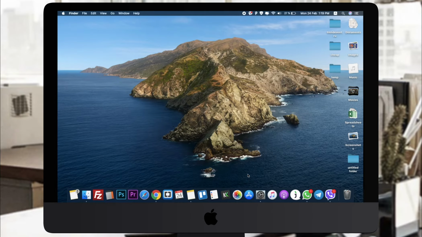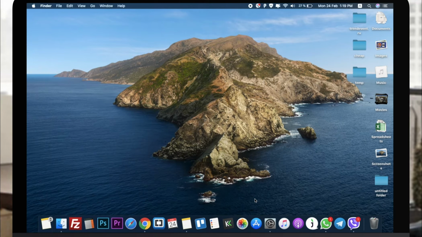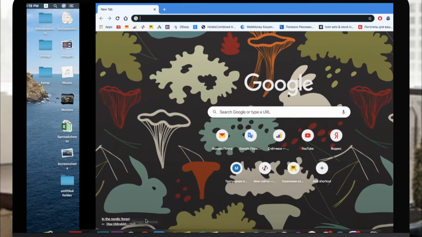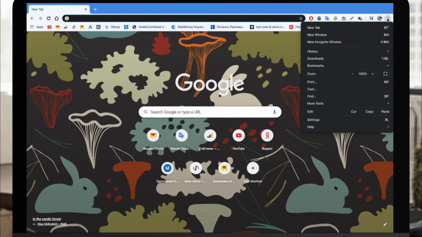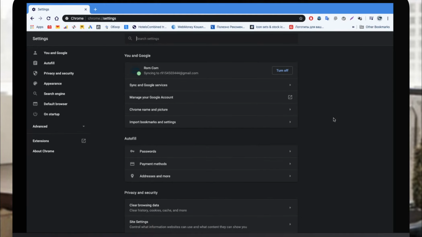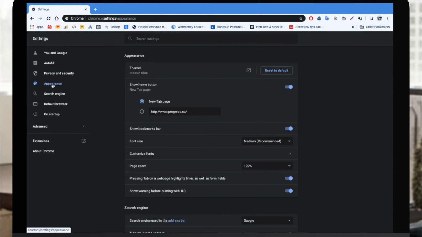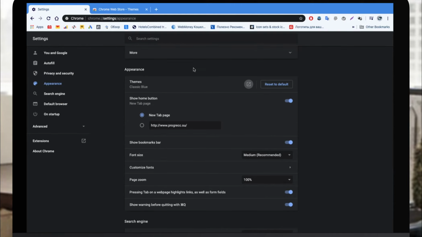Today I will show you how to remove the theme from Google Chrome and return to the original theme. If you want to remove the theme from Google Chrome on your devices with macOS or Windows, open Google Chrome and go to Settings. Go to Appearance. Here we can choose another theme or remove the theme.